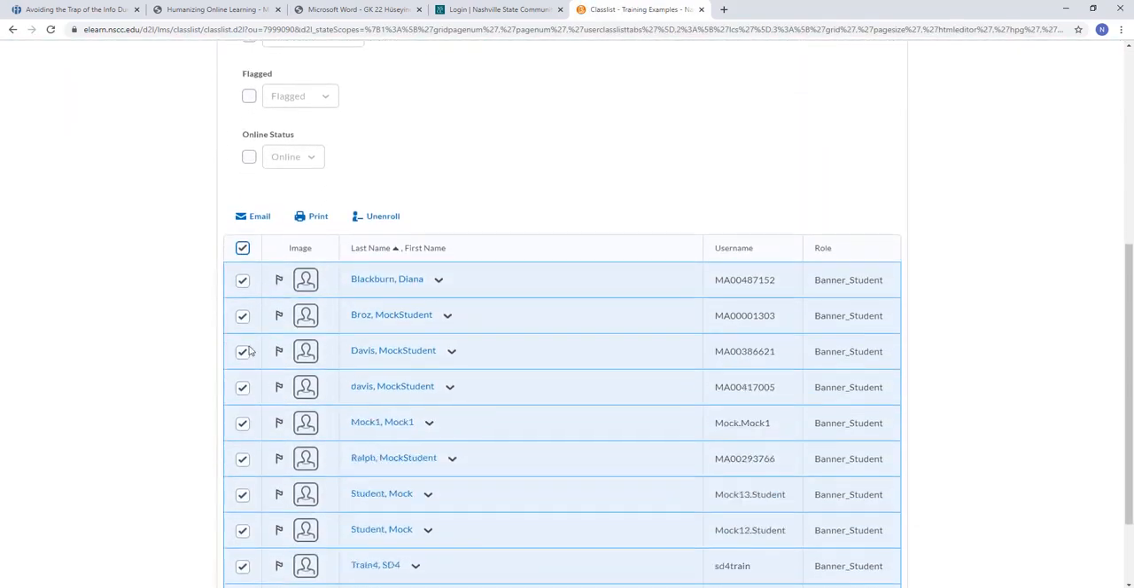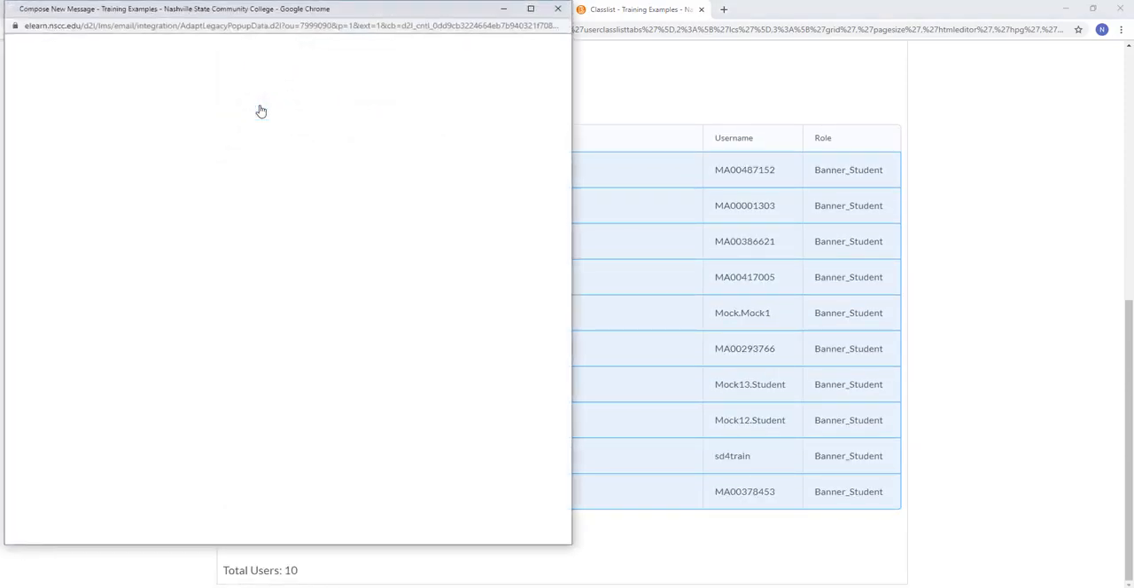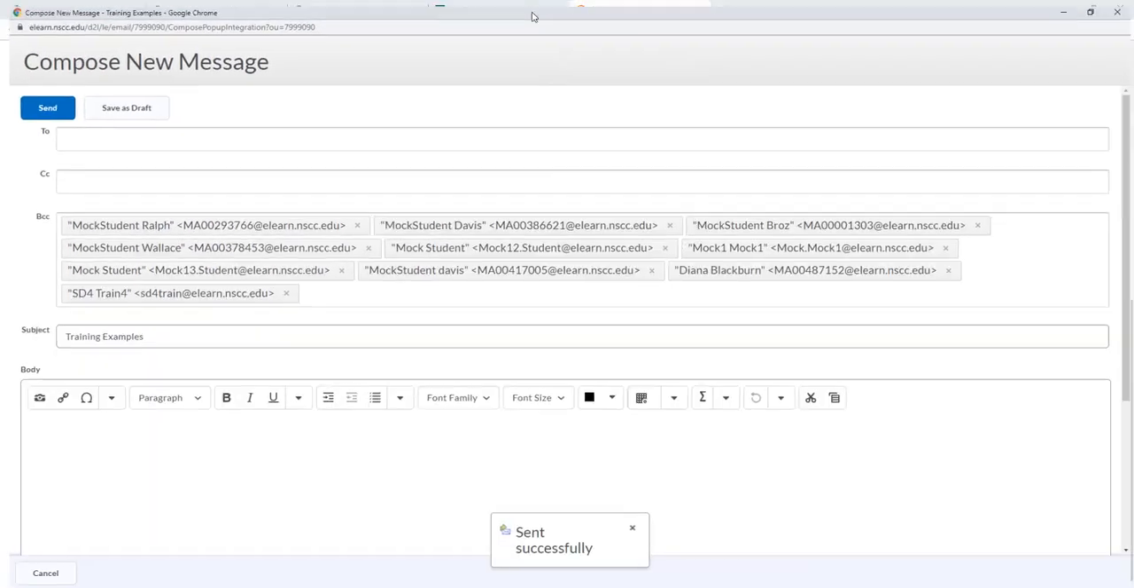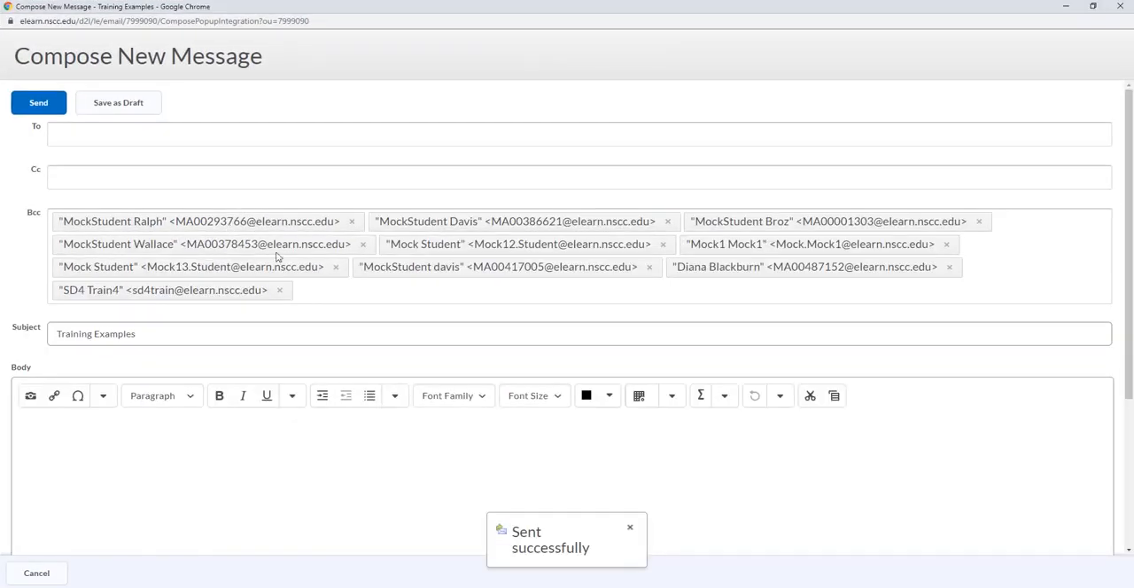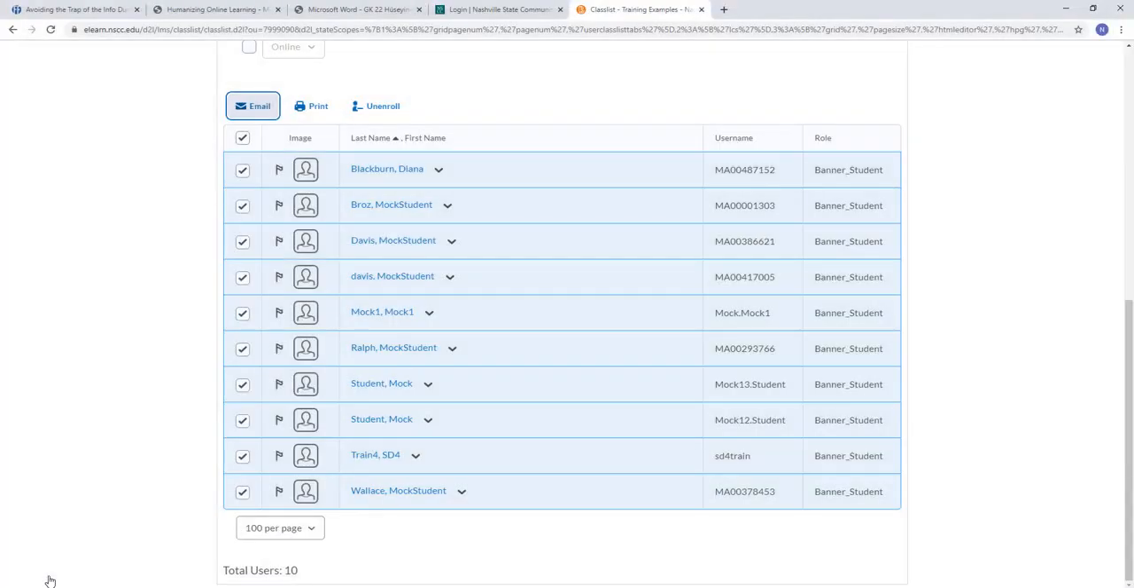If you've got more than 50 students, then you would want to set it to 100 per page. Click that top checkbox and everyone in your class is going to be selected, and then click the word email, and it populates all the student emails in the BCC line. Again, you want to make that subject as specific as possible, and enter your text and then click send. For now, I'm going to click cancel.